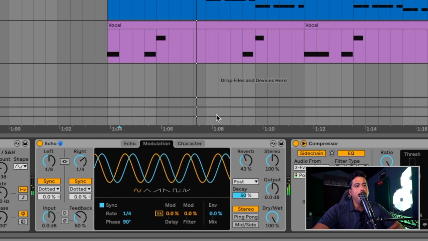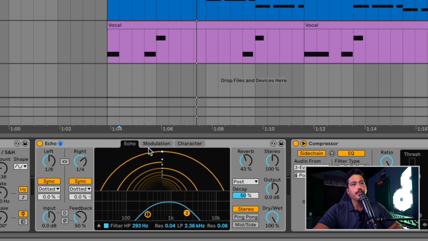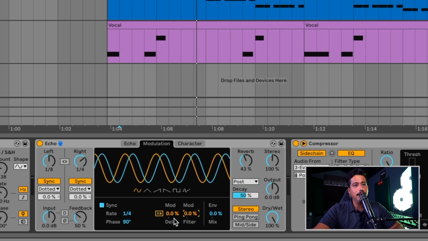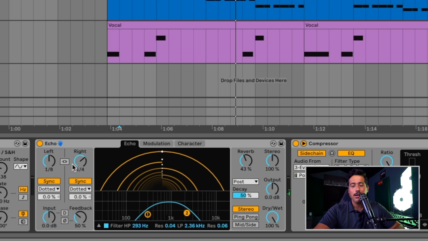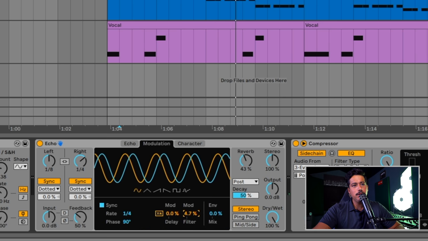But the cool thing about Ableton is there's a modulation section, which again, it's just an LFO being routed to parameters inside of this. One of the things you can do is modulate the delay, which might sound a little off. This is a great way to get a very old school vibe if you get away from sync and go more to time base. But you can also modulate the filter. So this is how it sounds.